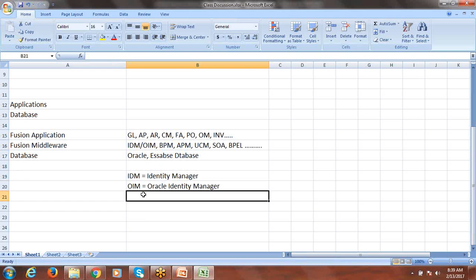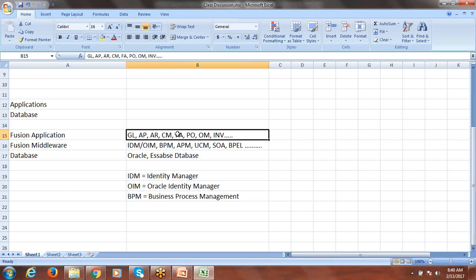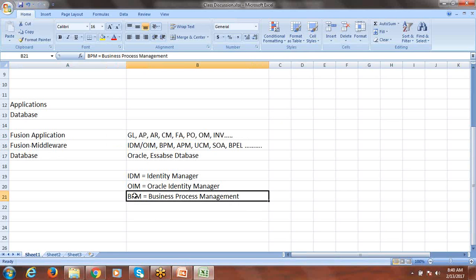And what is BPM, which is also a part of middleware? BPM stands for Business Process Management. What are the business processes we have? All can be managed, controlled, or monitored by BPM. The transactions we are doing in the application layer can be controlled by Fusion Middleware with the component called BPM.